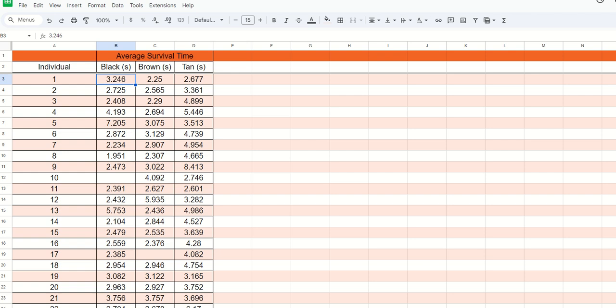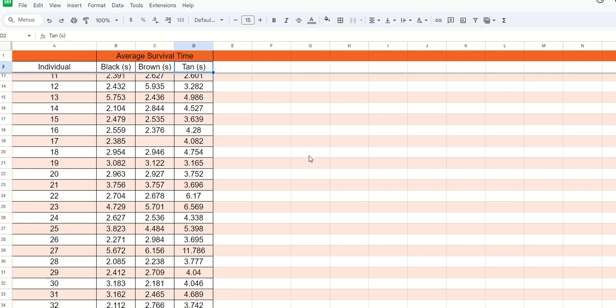Okay, I'm going to show you how to use some very important Google Sheets formulas. This is a sample set of data, but you could do this with any set of data. We use the Mouse Hunter simulation. So these are individual students, and these are their average survival times of the light colored mice in seconds. That's on the black background, the brown background, and the tan background.